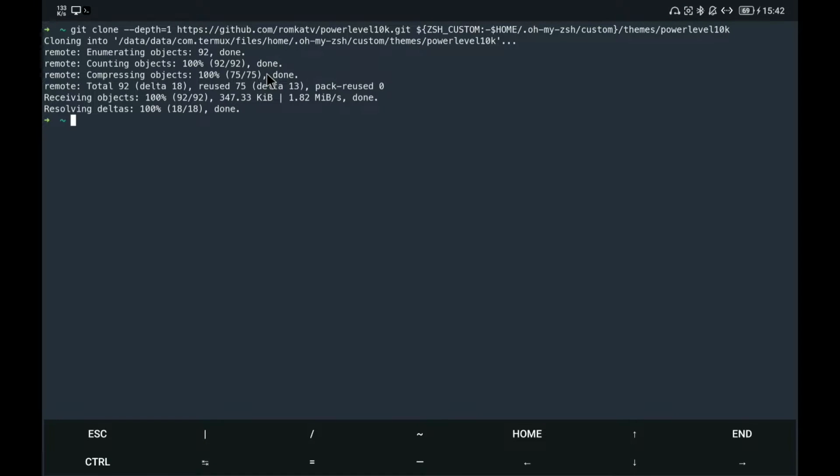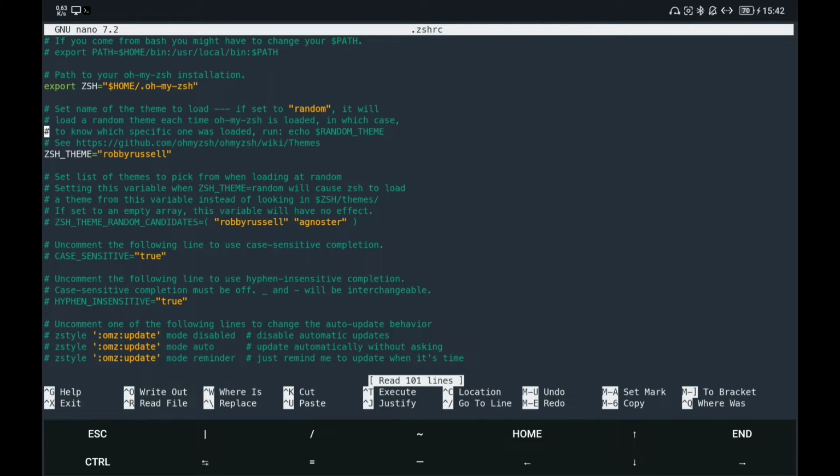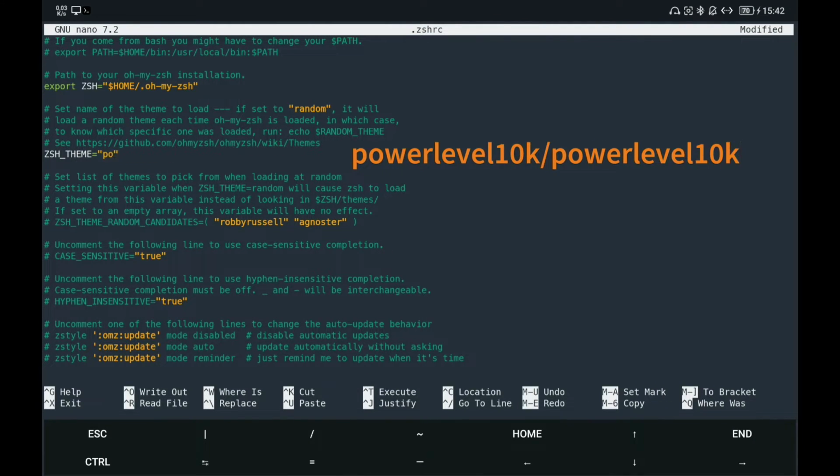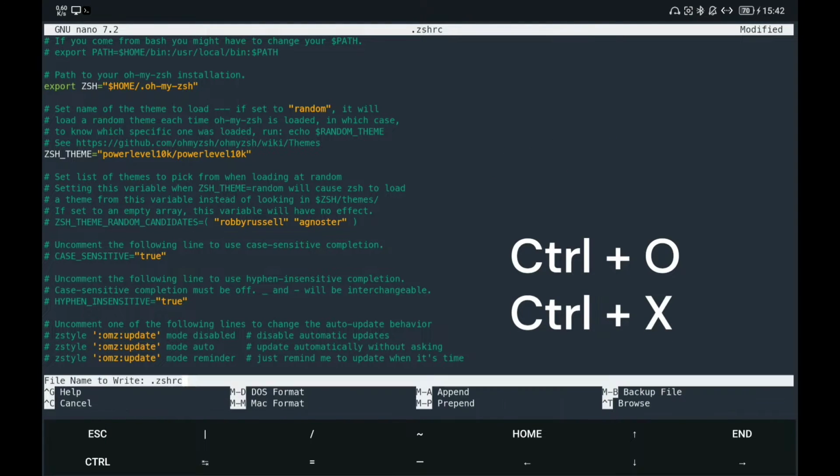Now we have to change the ZSH configuration file and tell it to use the theme we just installed. To do this, we open the .zshrc file and change the line where it says ZSH_theme with what you see on the screen. Save the changes and exit with the key combination Ctrl+O and Ctrl+X.